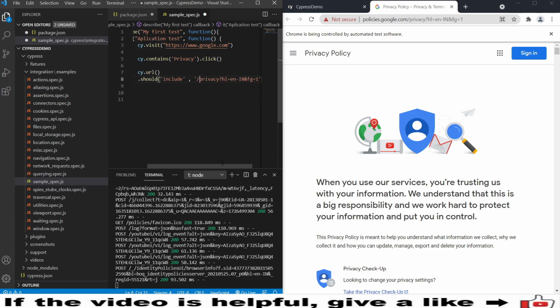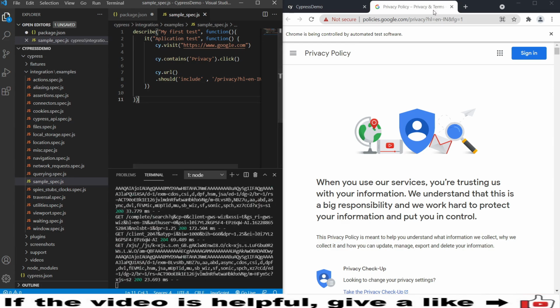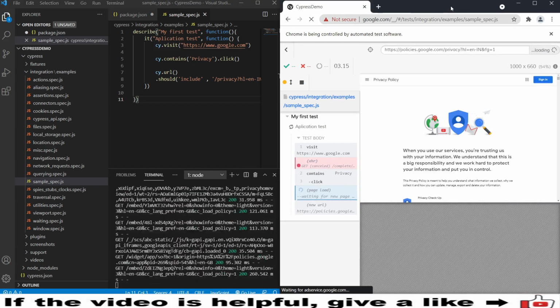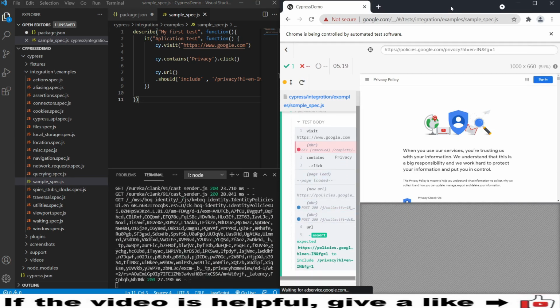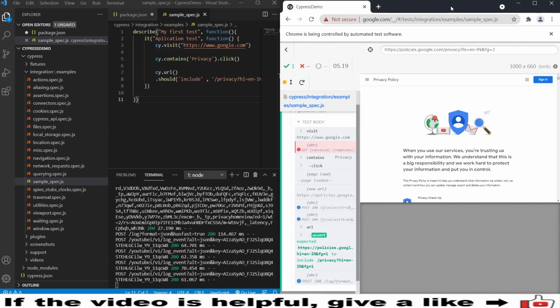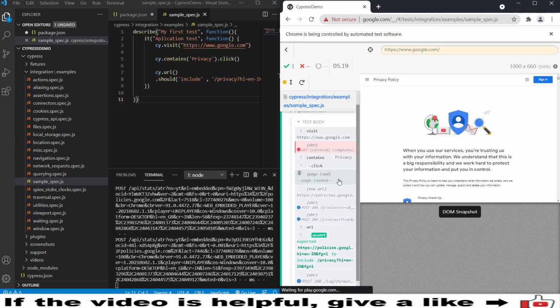So here what I am doing, I am visiting a website, checking one of the web element or text is available, and again I have clicked on it. Then I am checking the URL, and using that URL I am verifying whether URL contain this endpoint or not. So let's quickly save. Right, now it has passed everything, no test case failures.